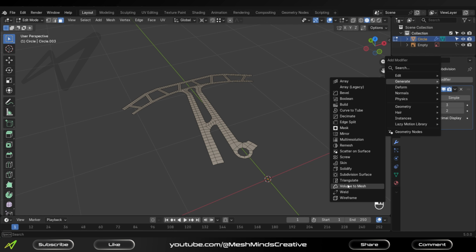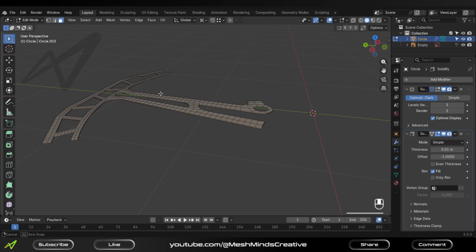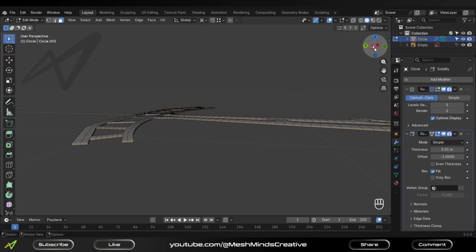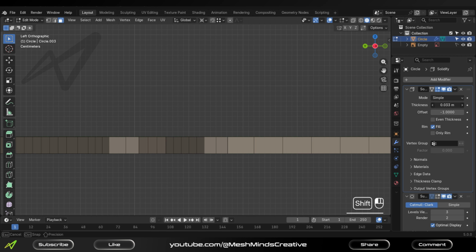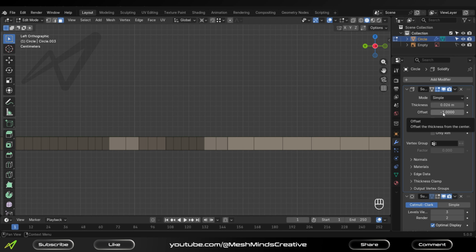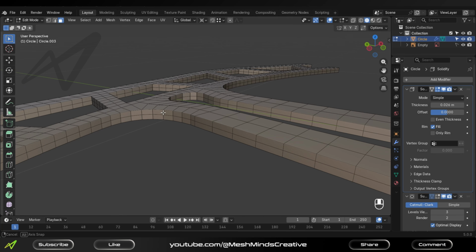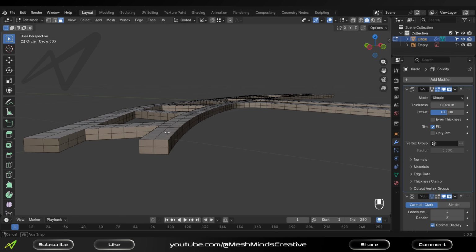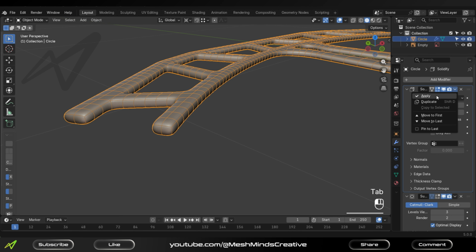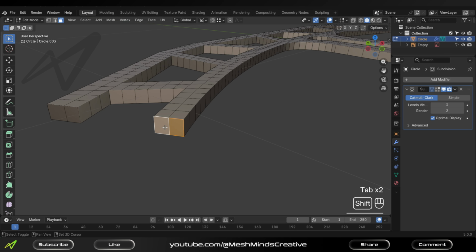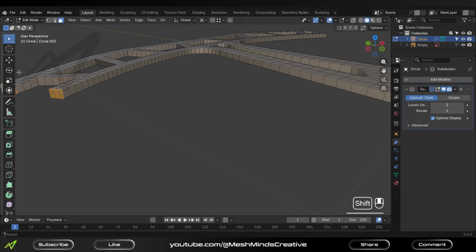Next, add a Solidify modifier and place it before the Subdivision modifier. Set the offset to 0, then apply the Solidify modifier. Select all the faces I'm showing here and delete them.